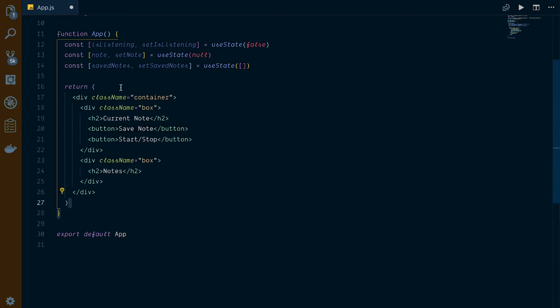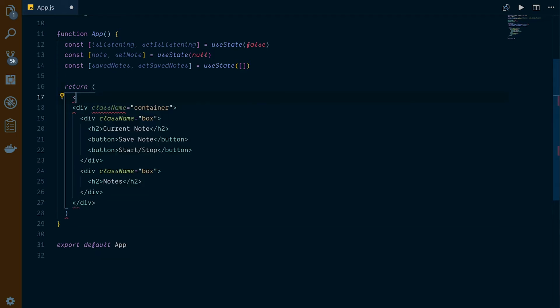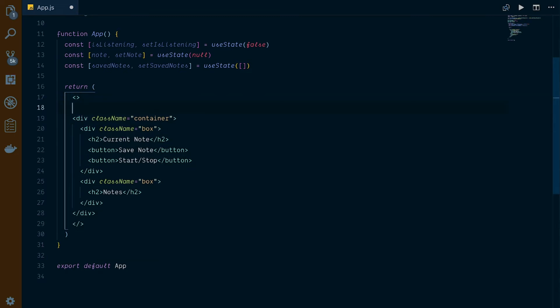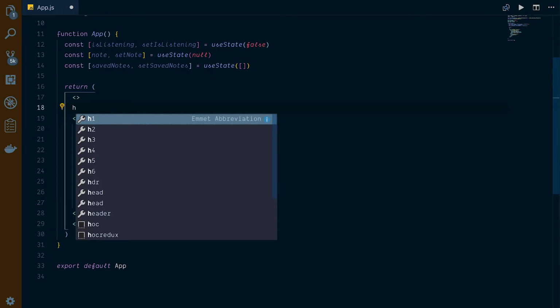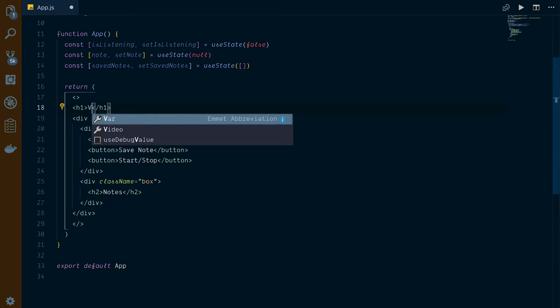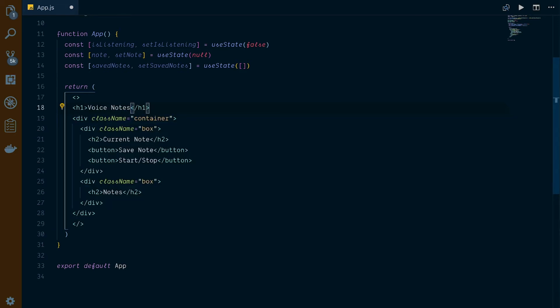So I'm going to come down, and above this, actually, we're just going to put some brackets there. There we go. And we come back up, and above here, we just want to have an H1, and that's going to say voice notes. Okay, then we can come down here, and we're going to start. Let's add some handlers, I guess. That would be the best way to go.